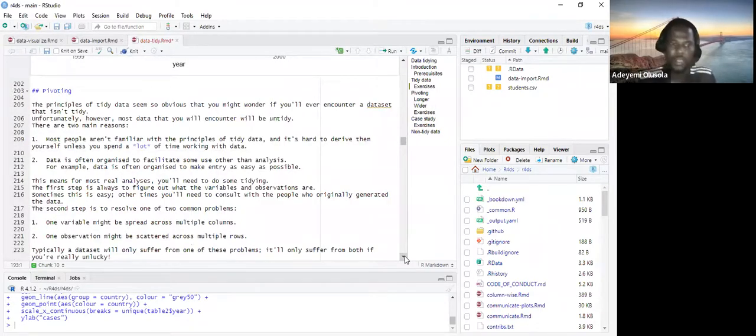Also, data is often organized to facilitate some use other than analysis. For example, data is often organized to make entry as easy as possible. So when we transfer this data to make further statistical analysis or further representations, we need to get them tidy, especially in this kind of form. So this means for most real analysis, we need to do some tidying.